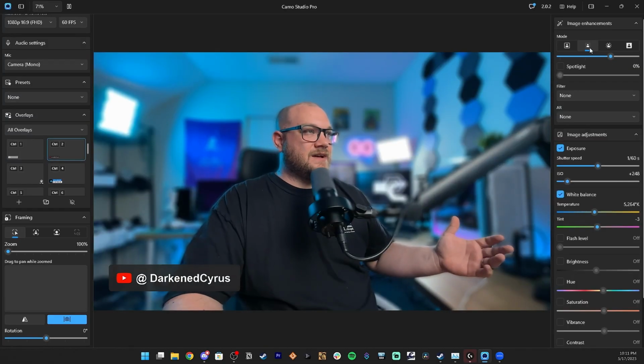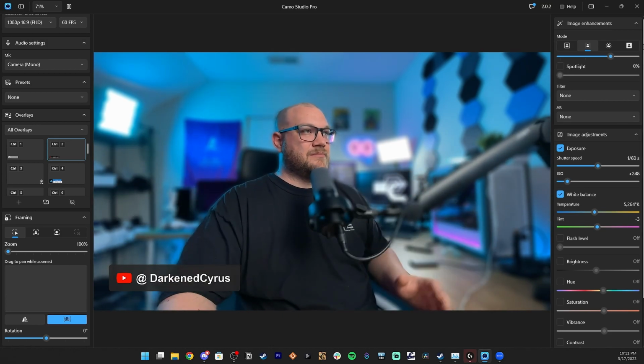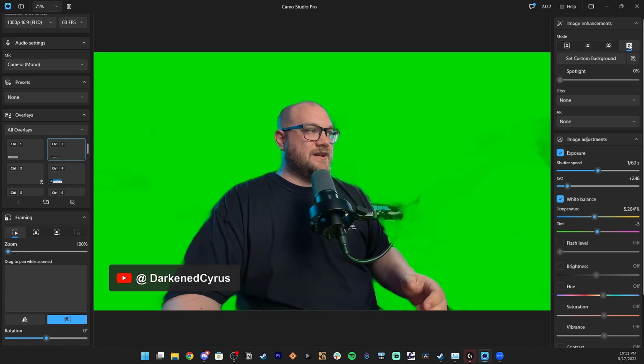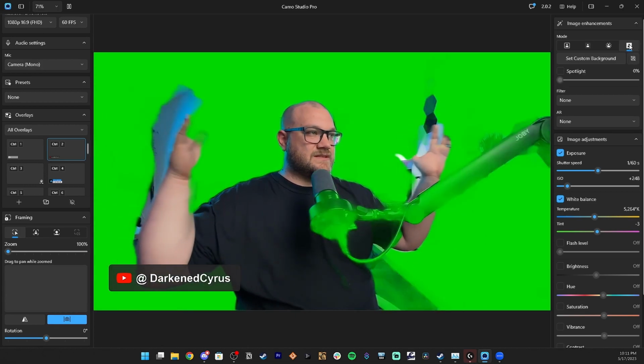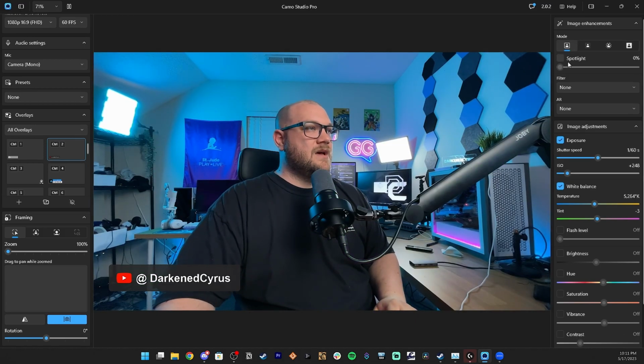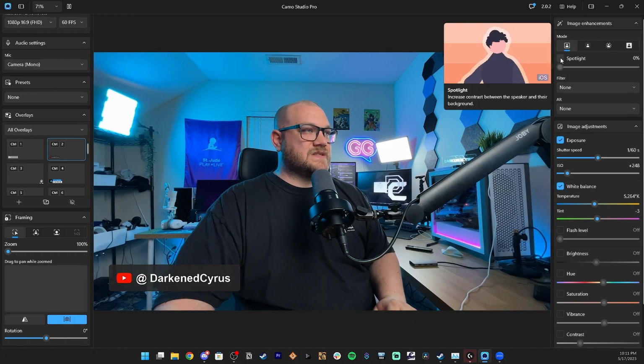Mode, honestly, they've got the basic ones, which is like somewhat blur the background. You can adjust the intensity on that. And then obviously we've got green screen. And so this is a really good option if you want to pop it into a platform and use green screen. All right, the one I like though is the spotlight.